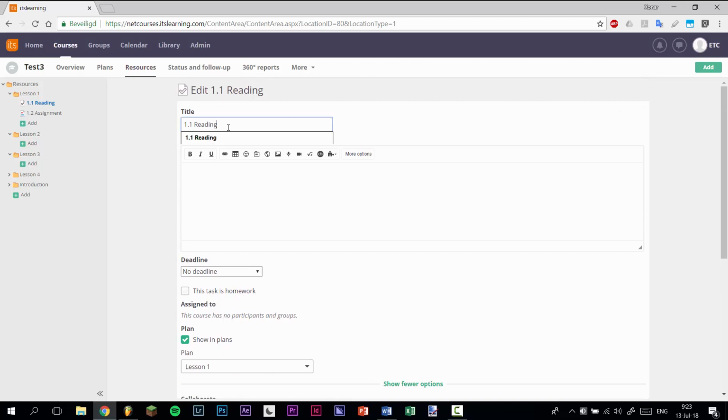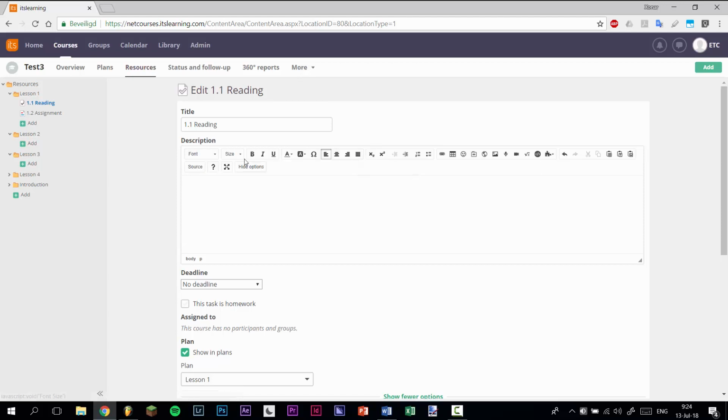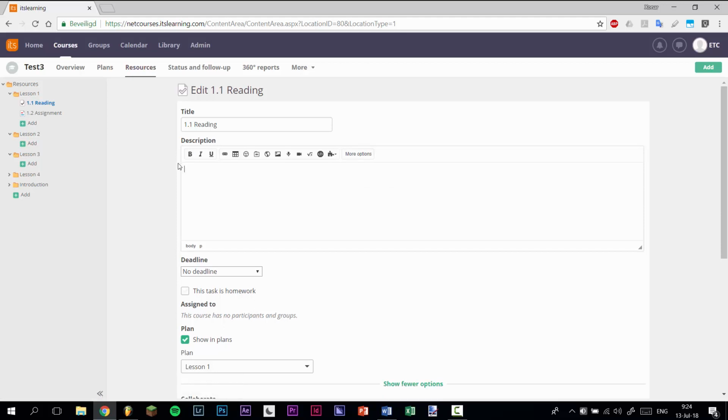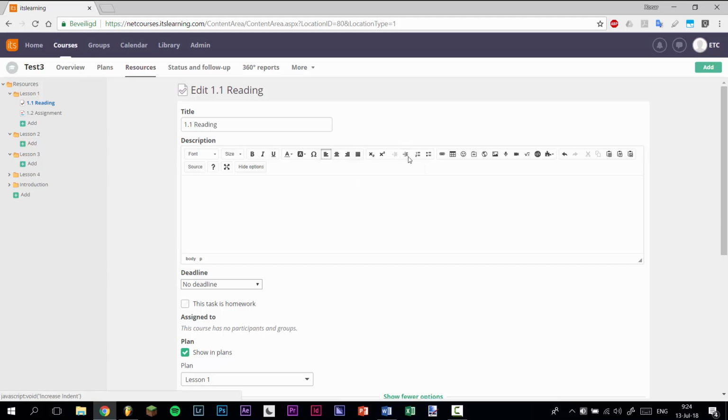So we could change the title if we want. We can add something in the description. And we have the same functions right here as we have in, let's say, Microsoft Word or something. All these options you also have within the other elements you add, so this will show up everywhere. You can go over here and add more options you would like to add.